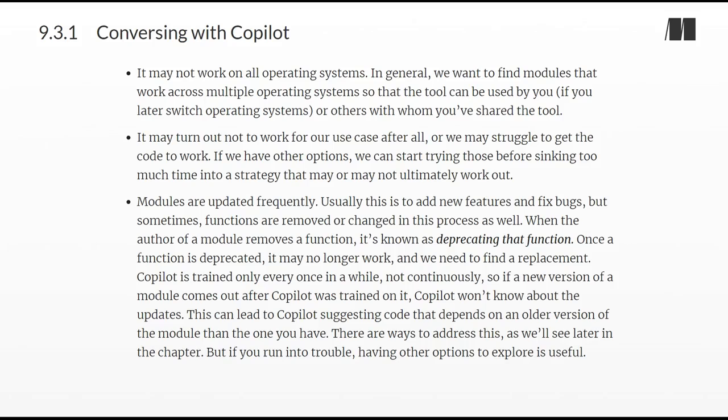Modules are updated frequently. Usually this is to add new features and fix bugs, but sometimes functions are removed or changed in this process as well. When the author of a module removes a function, it's known as deprecating that function. Once a function is deprecated, it may no longer work, and we need to find a replacement. Copilot is trained only every once in a while, not continuously. So if a new version of a module comes out after Copilot was trained on it, Copilot won't know about the updates. This can lead to Copilot suggesting code that depends on an older version of the module than the one you have. There are ways to address this, as we'll see later in the chapter, but if you run into trouble, having other options to explore is useful.